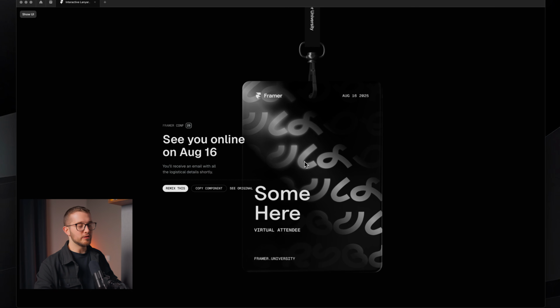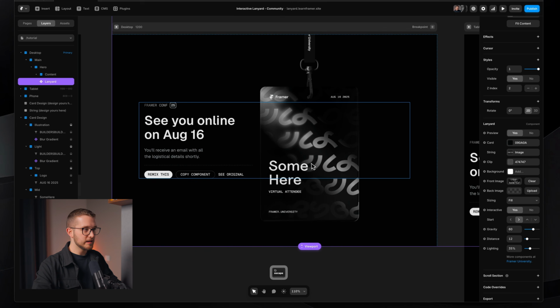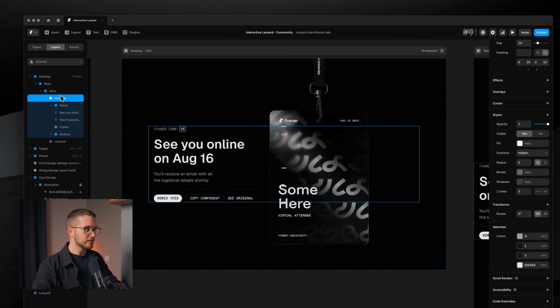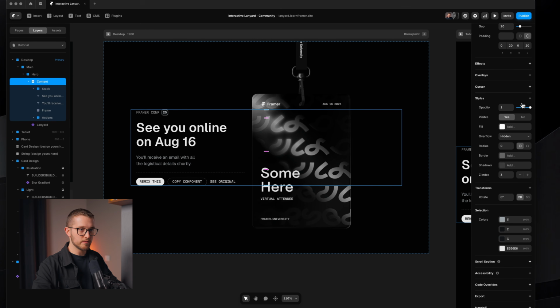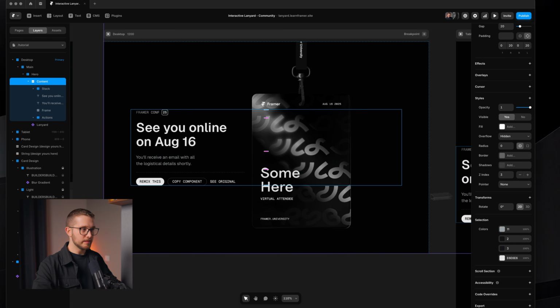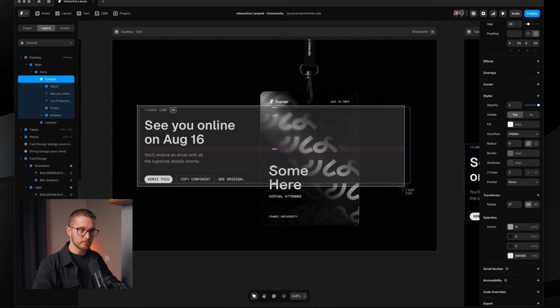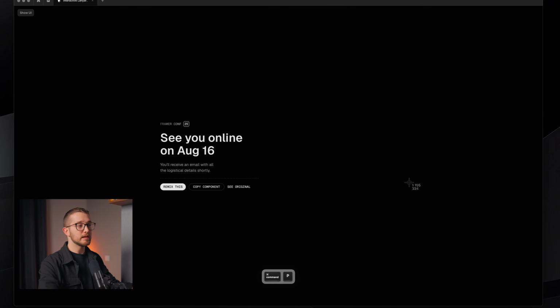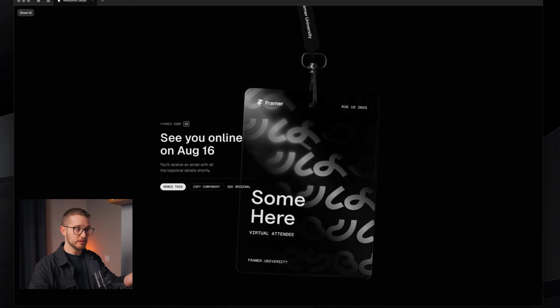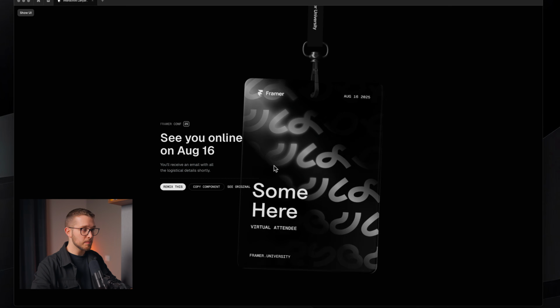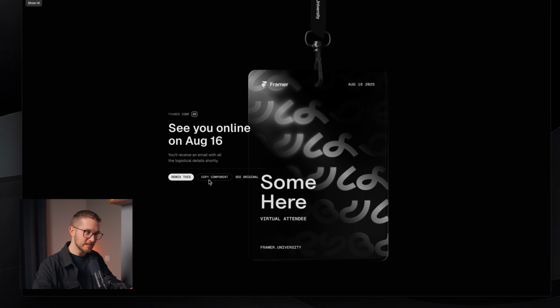And then the way we make sure that this part is not blocked is by setting this content to pointer events none. Now this makes this whole thing not interactable, so we can interact with layers below it, which is the card. As you can see, I can nicely grab it. But now again, I cannot click these buttons.